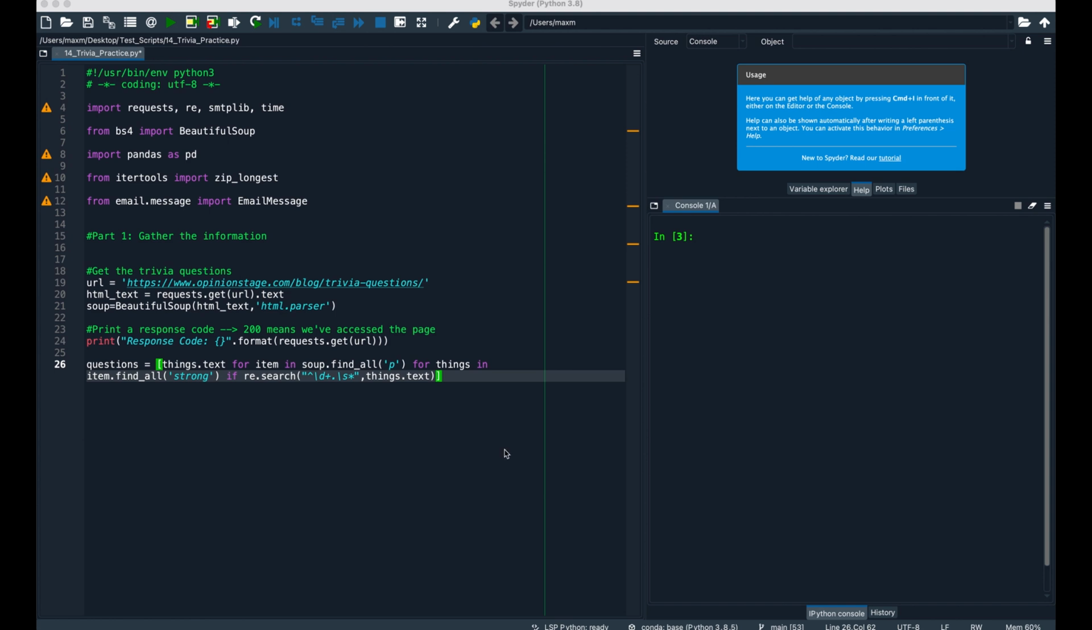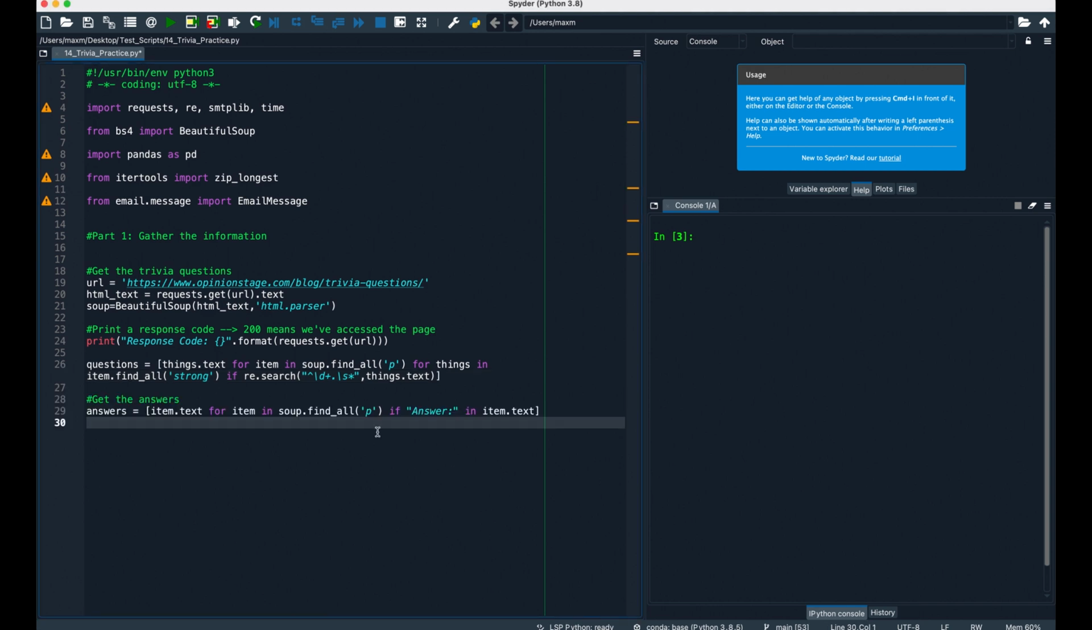We can just use list comprehension once again, but we do need to check if the capitalized word Answer followed by a colon is in the paragraph tag. So here we're checking if Answer with that colon is in the paragraph tag, then we'll take item.text for all of the paragraphs in soup. One thing to note, I did check to make sure that the questions and answers list that we have were of the same length, and it turns out there's an answer missing from our list answers.